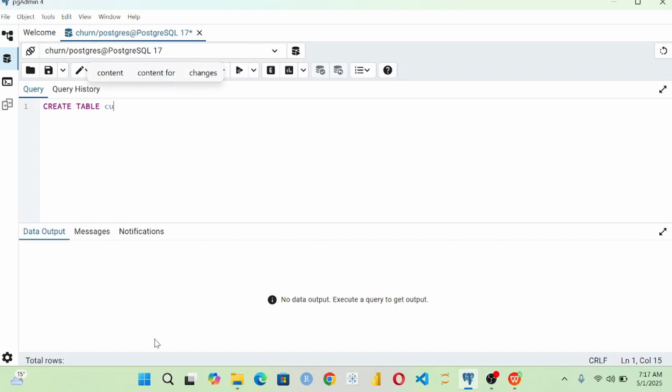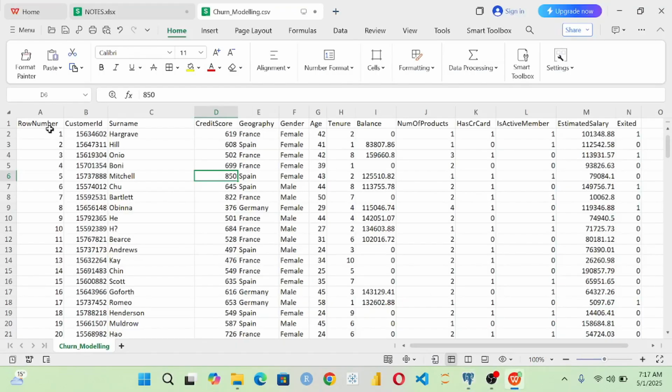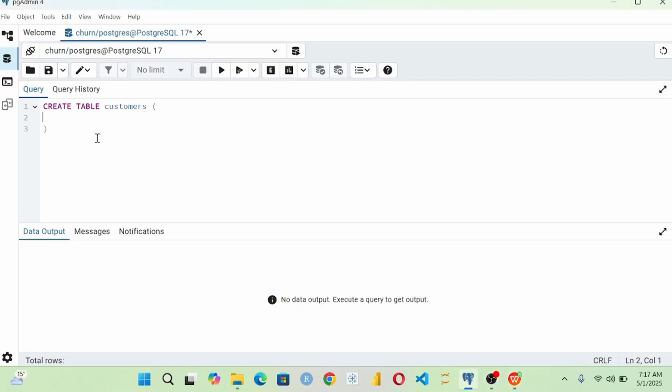In this case, let's use the words, then open a bracket. What I'll be doing is coming to this data and copying all these columns, the column headers, like row ID, customer ID, surname, and then using them to create the table. For example, we have the row number as the first column, and this is an integer. It's just a number. You have to be able to understand the data types that we have.